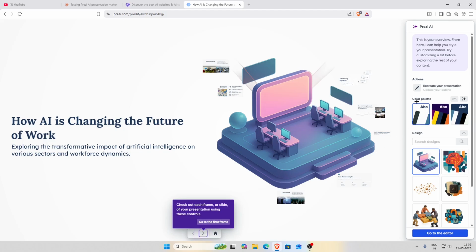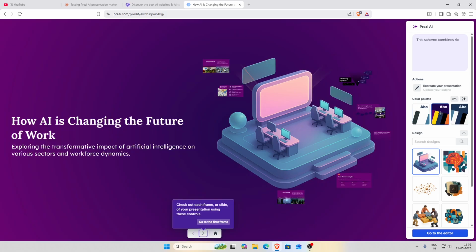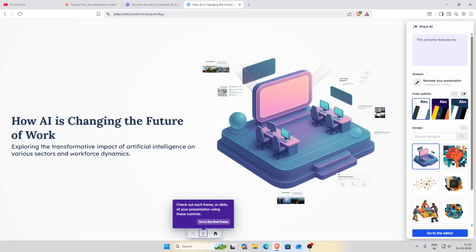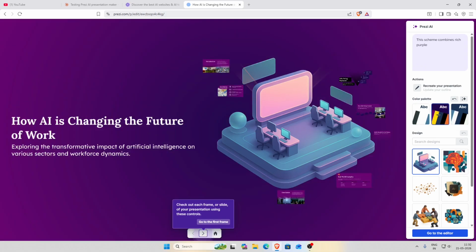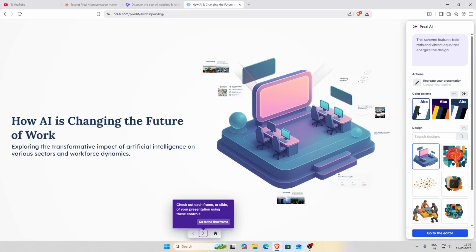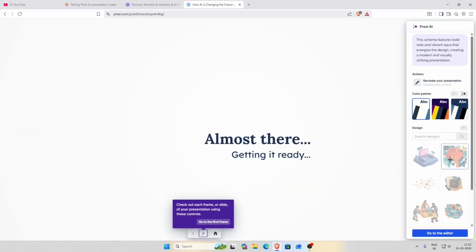We can also change the color palette if you want by clicking on this itself. I feel like using this one. This one looks good, but let's keep the white one first. We can also change the image over here to something else if you want.